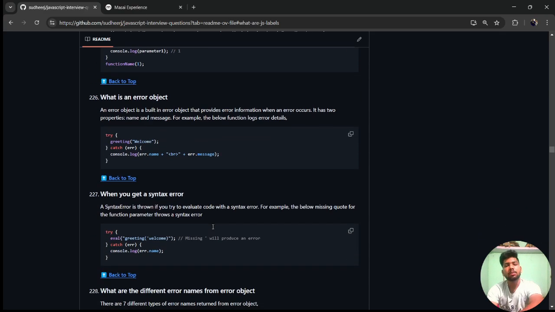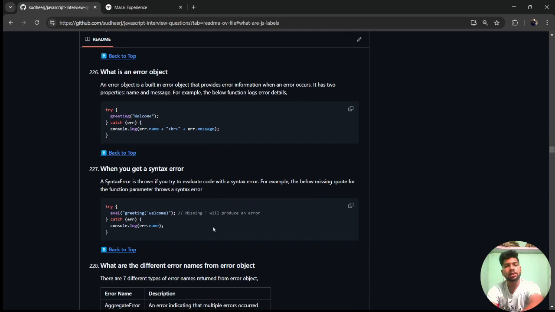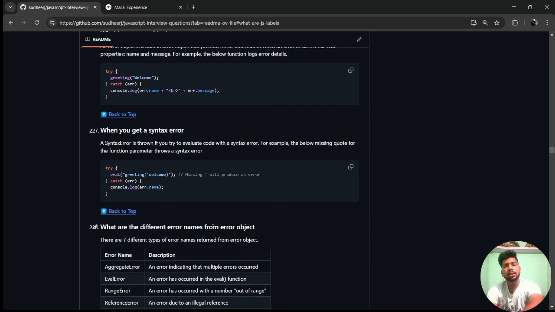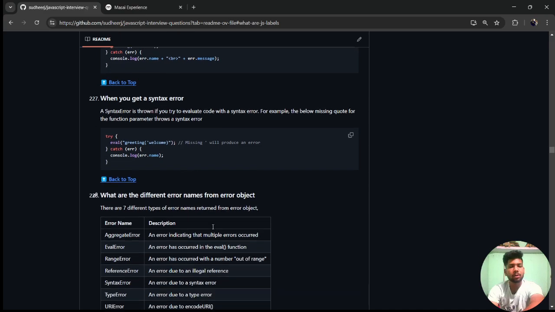And what is the error object? The error object is a built-in object that provides error information when an error occurs. It has two properties, name and message. For example, the below function logs error details. A syntax error is thrown if you try to evaluate code with a syntax error. The evaluation of the function parameter throws a syntax error.